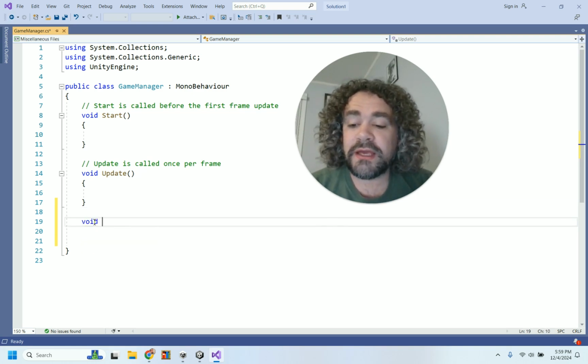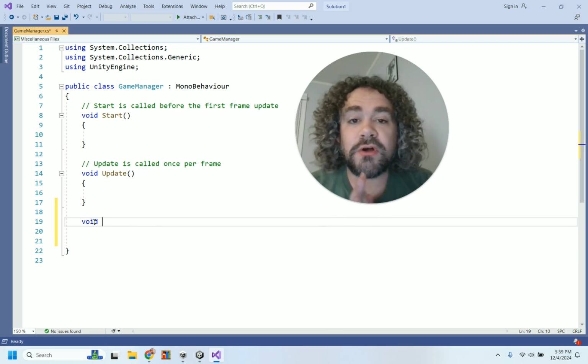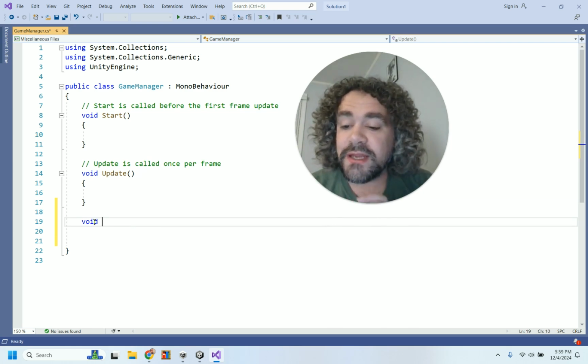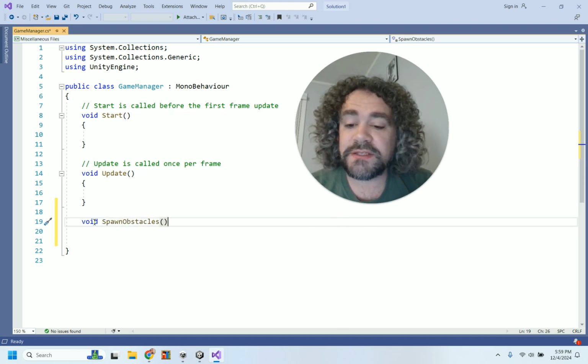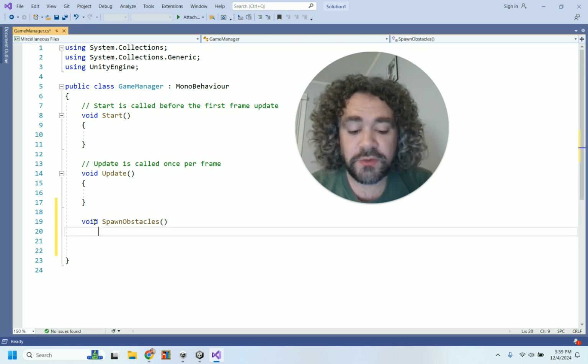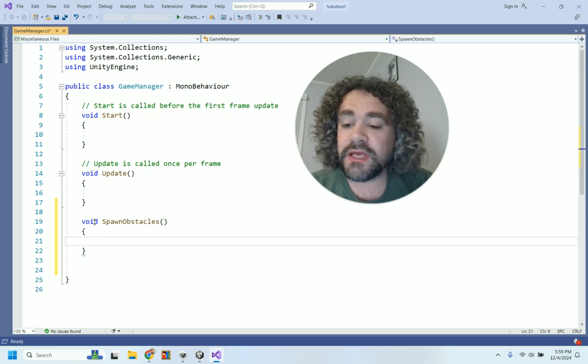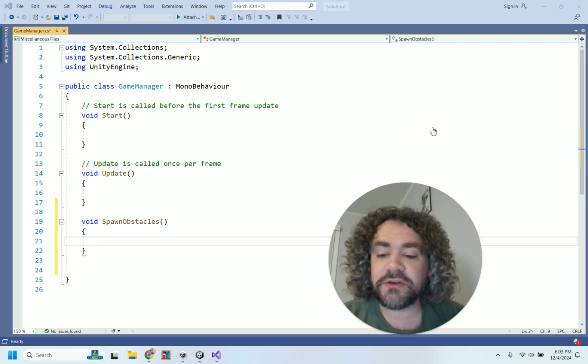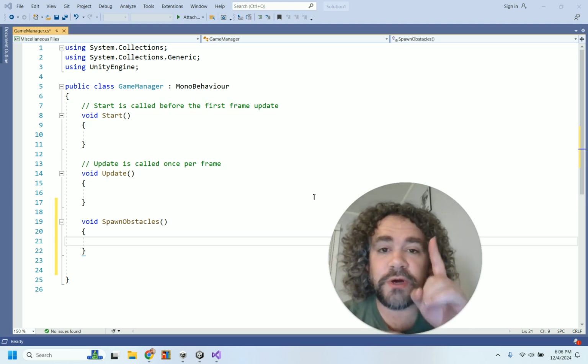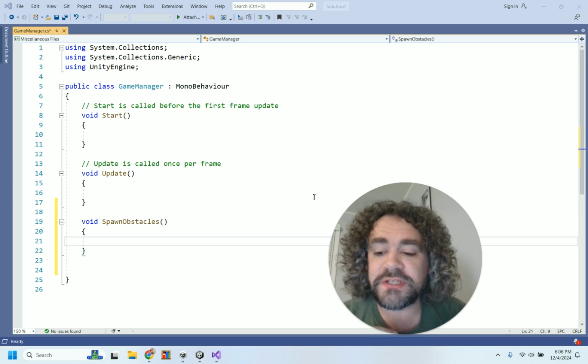So void, and I can decide what I want to call my new function. I'm going to call it spawn obstacles. And I'm going to give it my little parentheses there. That's the name of the function. I'm going to hit enter, do a curly bracket, and enter again. So I've just made this function called spawn obstacles, and I'm going to have it create my obstacles. For now, I'm just going to keep it simple, and I just want to create one to make sure it's working. We'll add more stuff later.